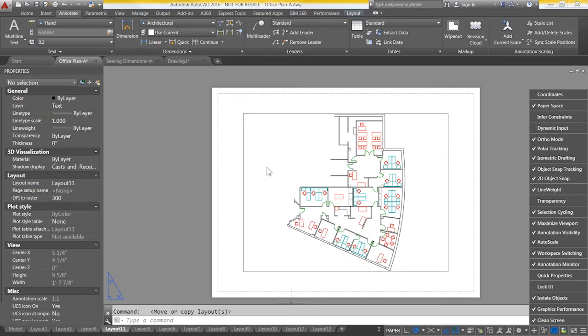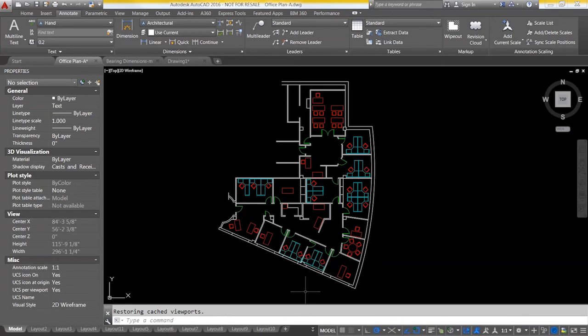Let's have a look at some of these new features that we've been looking at. Should we start with revision clouds? Let's see how these revision clouds work. I'm just going to pop over to model space.